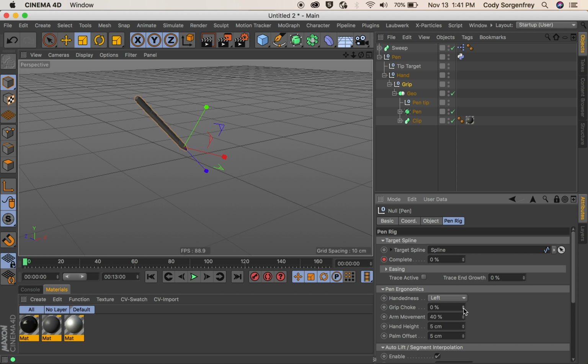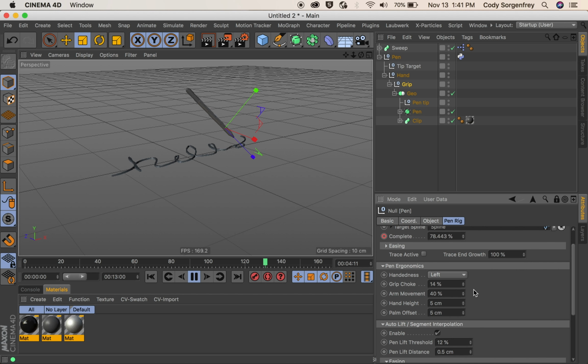This will essentially change how much rotation you get in your pen. See how much that's going nuts now, because no one can really hold the tip of the pen that low. So I'll set this back to 14 where it was, which is a more natural spot that you would hold a pen. Our next parameter is arm movement.